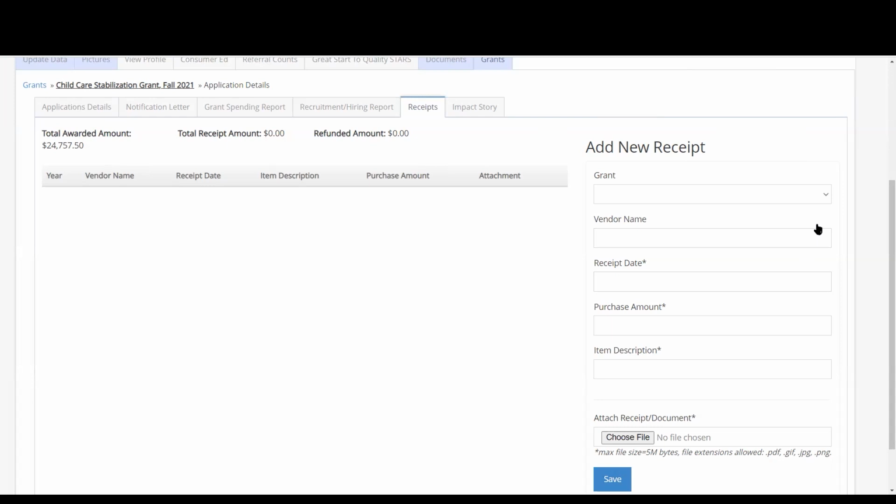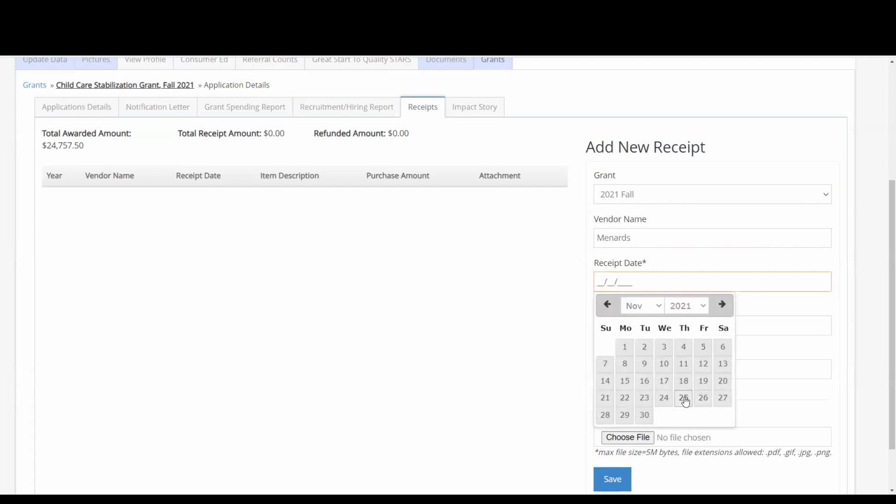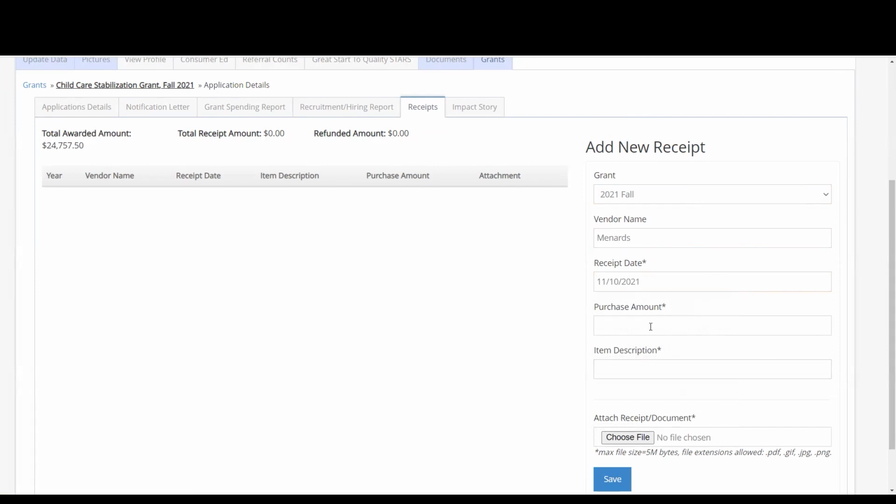So I'll show you how to add a receipt or documentation. In this drop down, you would choose fall 2021 here, and the vendor name. So I have a receipt from Menards, and the receipt date was back in November, and the purchase amount was $500. This was actually part of that cleaning supply expense that I noted in my grant report, so I'm going to indicate that here.